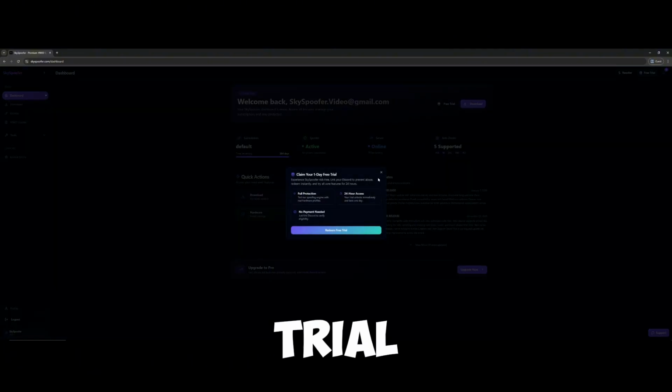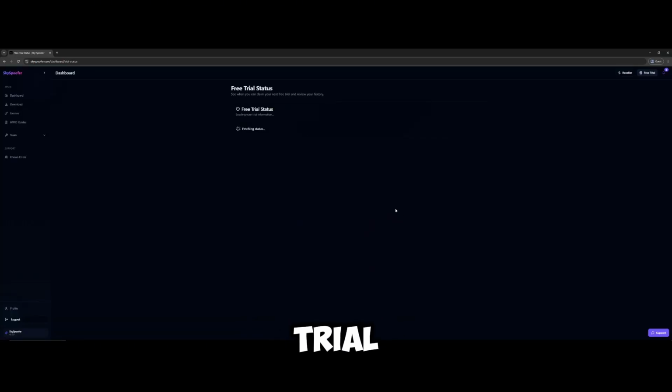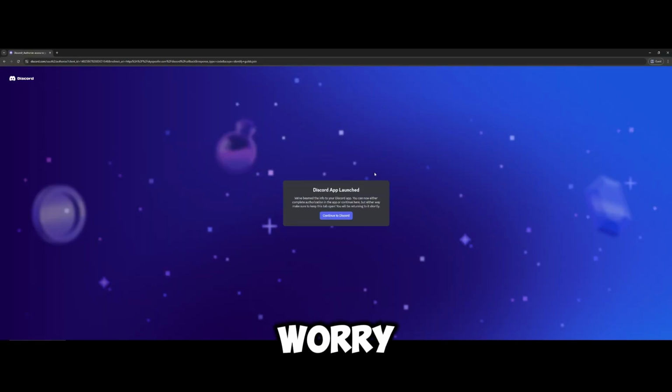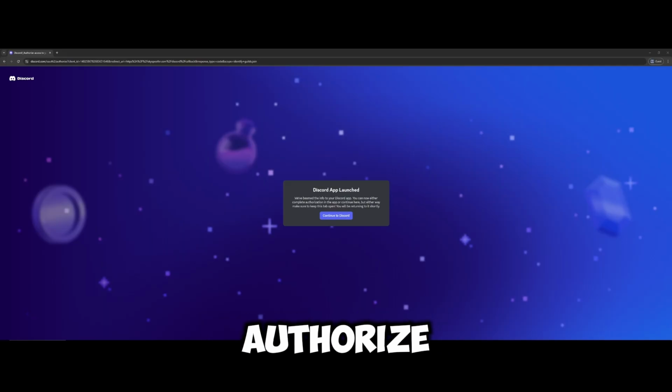We're going to click free trial again, click redeem free trial, fetch status, and as you can see, I'm eligible. You just want to click link Discord account. And no, this will not add you to servers. This bot is solely for authentication purposes, so you don't have to worry about it adding you to random servers and stuff like that. On your Discord account, you can see Sky Free Trials, and you're going to want to click authorize for that.